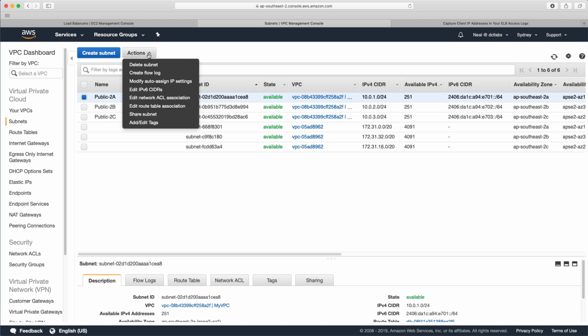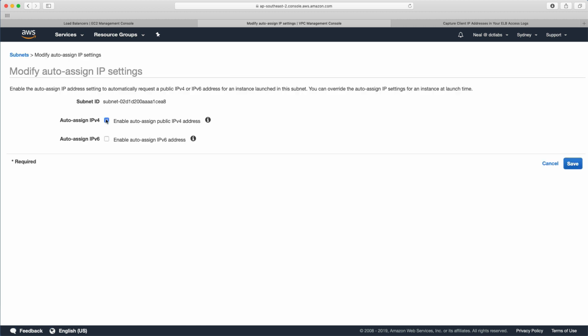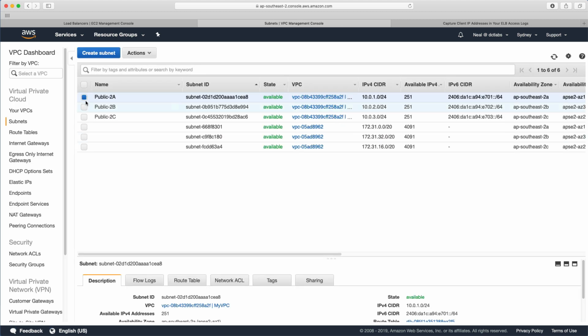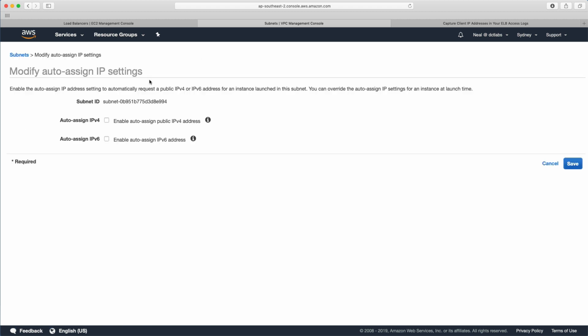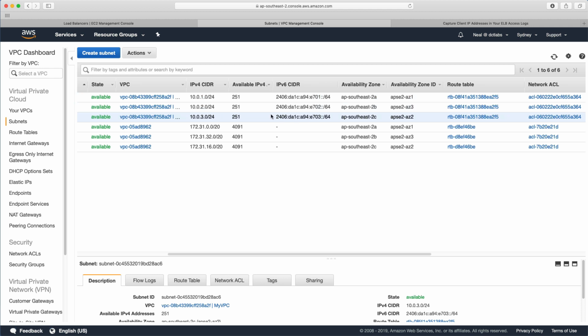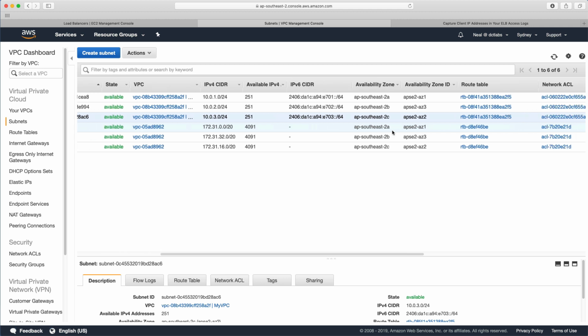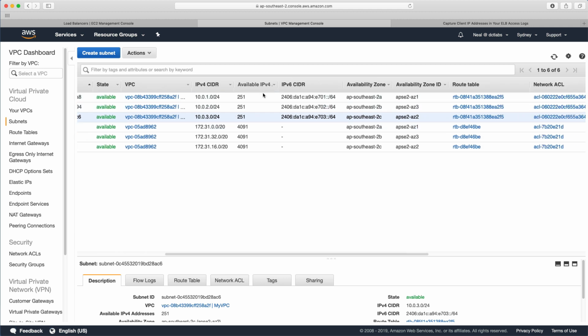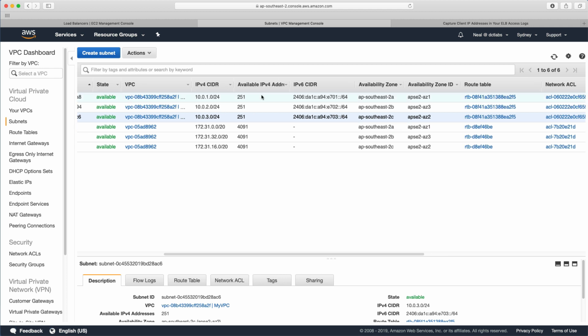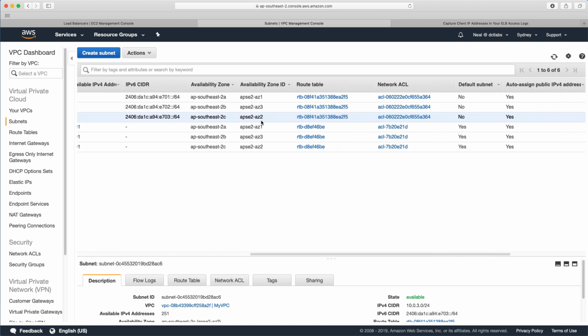So I need to select each one of these now and enable auto assign, and you see we have an IPv4 and 6 option. And now I'm just going to repeat that for the other two subnets. And that's it. So we now have those public subnets. We can see the IPv4 and 6 CIDR blocks, how many available IPv4 addresses. Amazon reserves a number of addresses, so you won't get the full amount of addresses in your subnet. And we can see that this time it's not a default subnet.